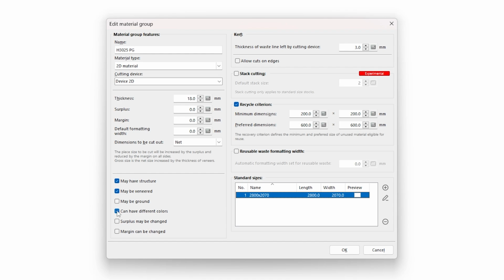We also decide whether the surplus and margin can be changed. If not, we define them here in the material group. Otherwise, we set default values. Surplus increases the piece size by adding extra space to each edge. For example, entering 2 here adds 4 mm to both the length and width, 2 mm on each side.